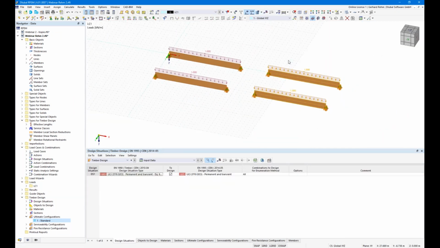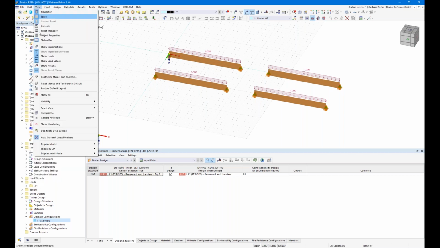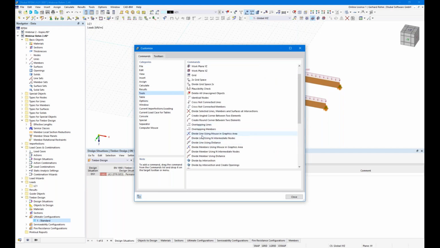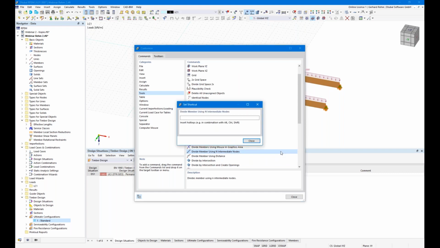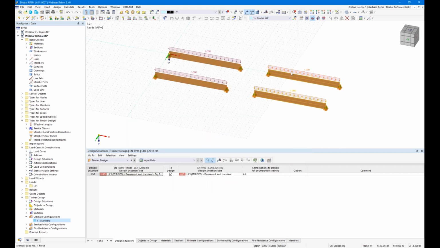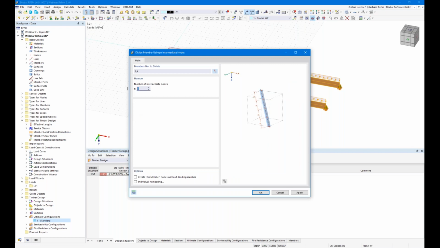I will divide these members here. It seems my shortcuts were deleted while I installed the new version, but that's actually not too bad, because I can show you another new feature in RFEM 6. All commands for the toolbars can be assigned to a shortcut. So I go to Tools and select divide member using intermediate nodes, and I assign the shortcut Control T, for example, and then I set it. I select both members, press Control T, and this dialog directly pops up.